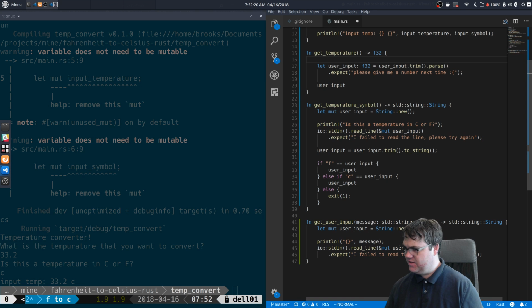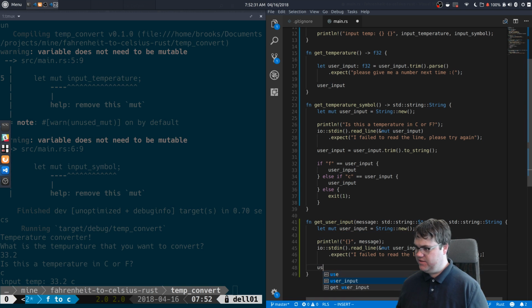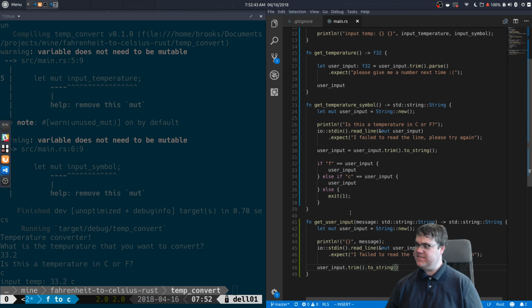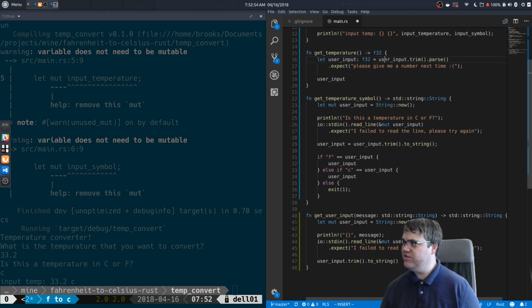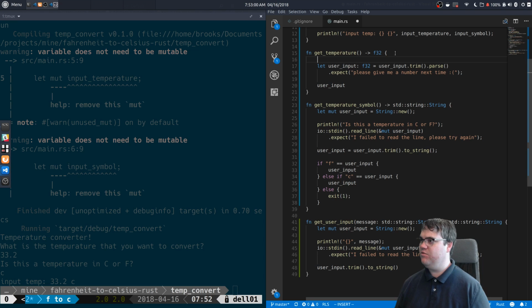Into user input, failed to read the line, please try again. And then we want to return user input dot trim dot to string. Okay, so that lets us get the user input here. Then we want, let user input f32 equals, I wonder if I can just plainly call, well, no, it's not going to be that easy.